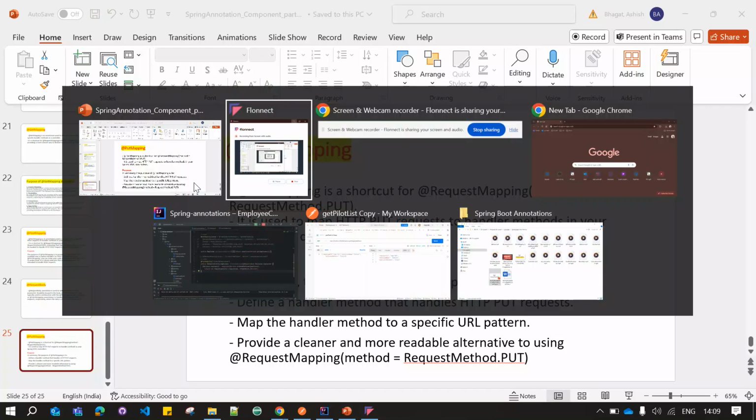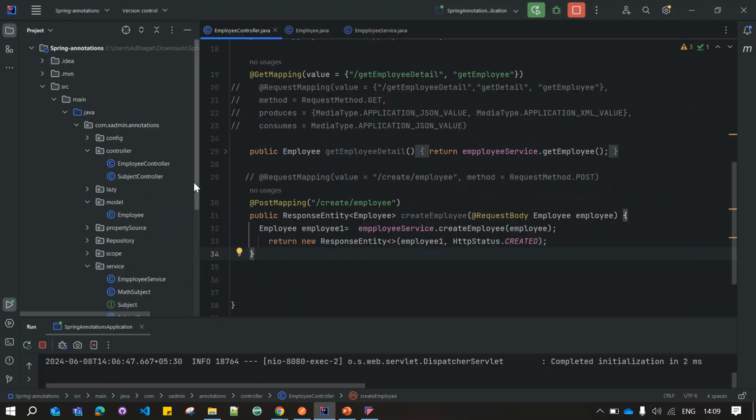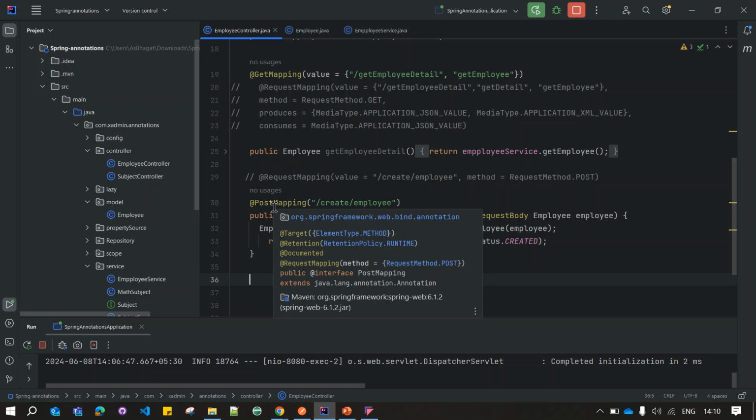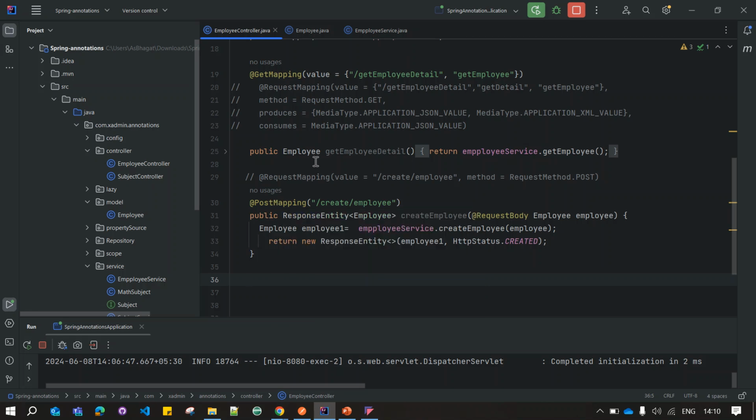So now let's see one example of how we can implement @PutMapping. Before this lecture, I have also discussed @PostMapping, @RequestMapping, and @GetMapping. If you have not checked those lectures, then you can go to my previous videos and check them. Now let's see how we can implement @PutMapping.